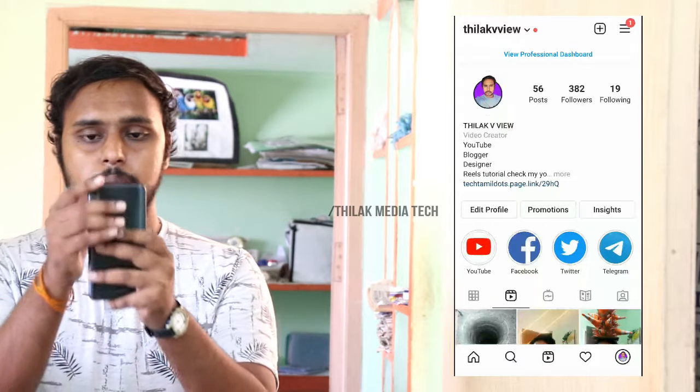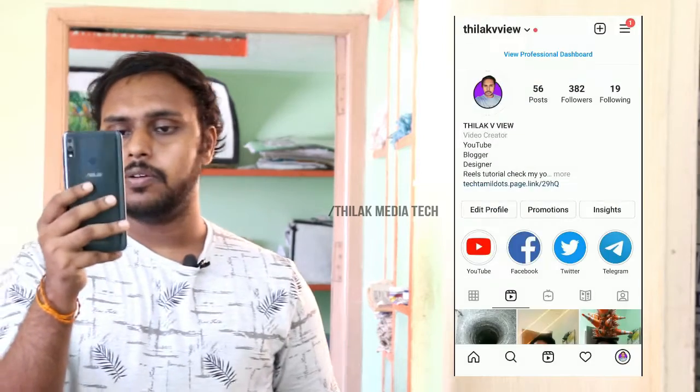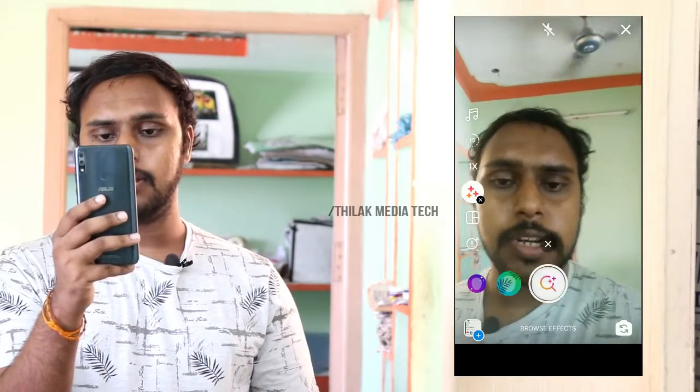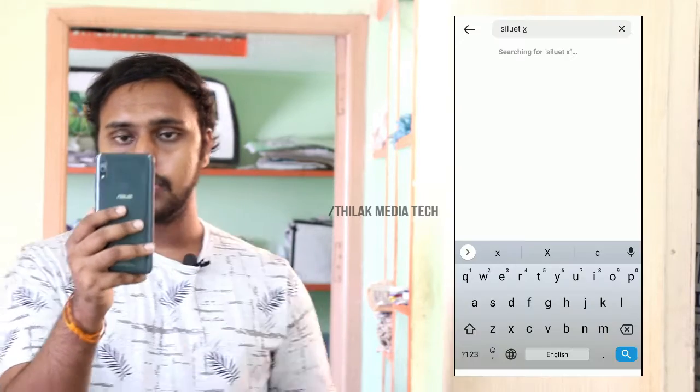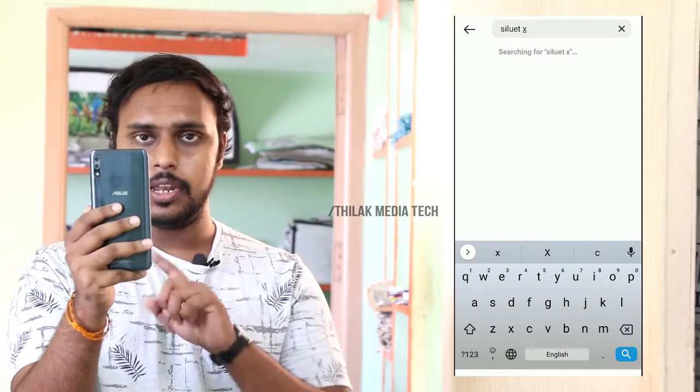Just open your Instagram and then click on the plus symbol on the top and click on the reels icon. So now you can find an effect on your right side. You can just swipe down, swipe right side and click on the search option. So click on the top search option. Here just type Silhouette X, S-I-L-U-E-T and X.